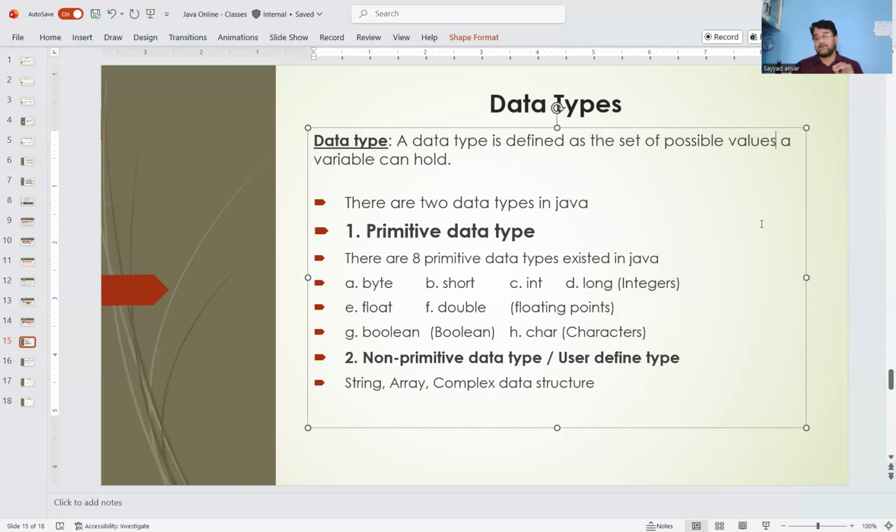Why do we give a data type? Because programs need values, calculations, printing names, mark lists, salary slips. Programming mostly needs calculations, storing names, storing data. That is important. For example, if you take a bank, what is important? Customer data: customer name, bank account number, Aadhaar card, phone number, address. These are combinations of data.